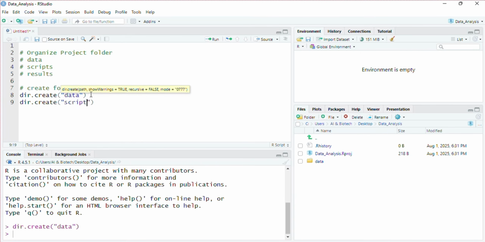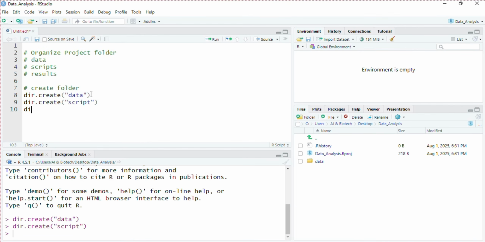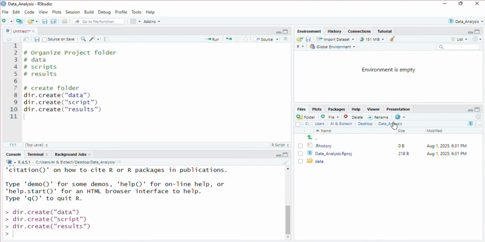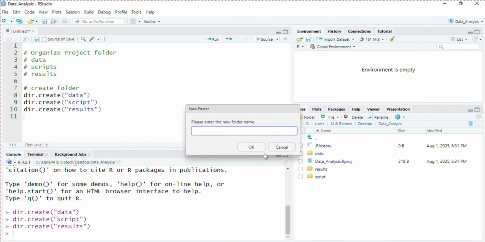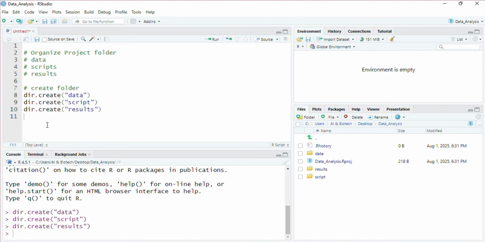Now create the next folder with the same code, this time scripts, then the third folder for results. If you check here, all three folders have been created within this data analysis main folder. So in this way you can create folders in R. You can create them locally as well.